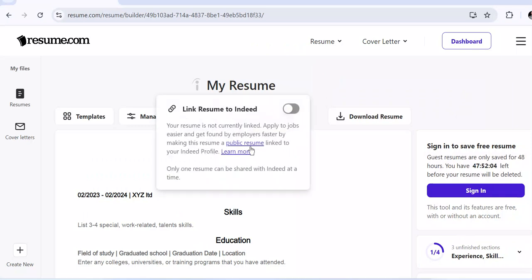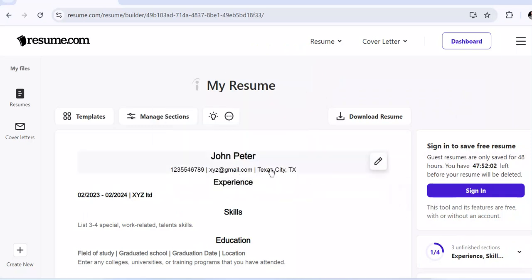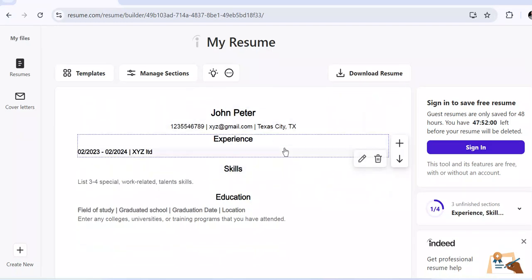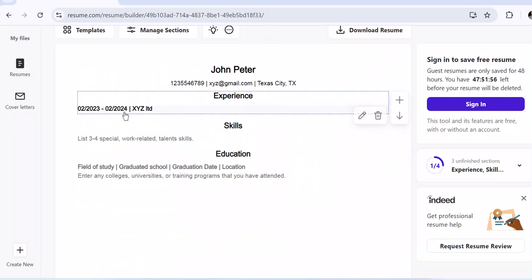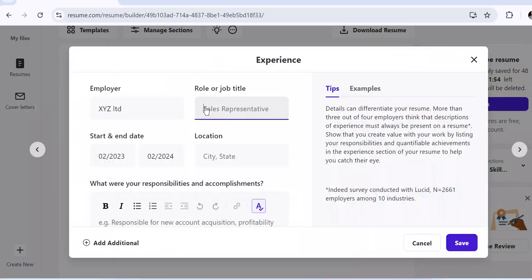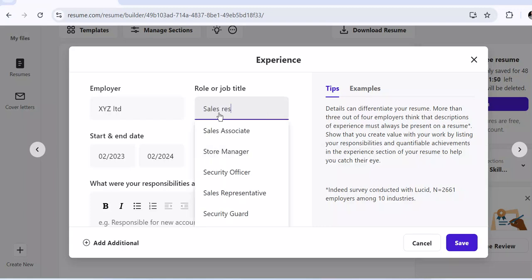This is the first part. After doing this, you can see it has already been added. You need to ensure that you fill out your actual information so that you will be contacted if necessary. So here is my experience. I have to fill out who I was. Maybe I was a sales representative. I have to fill it.